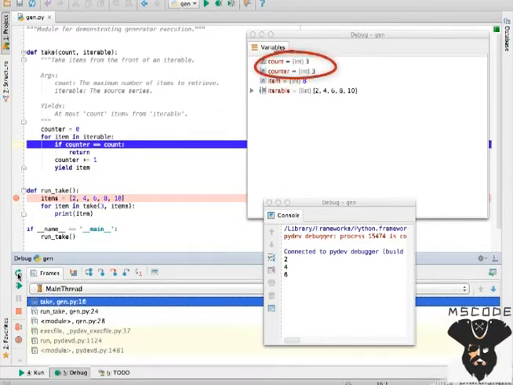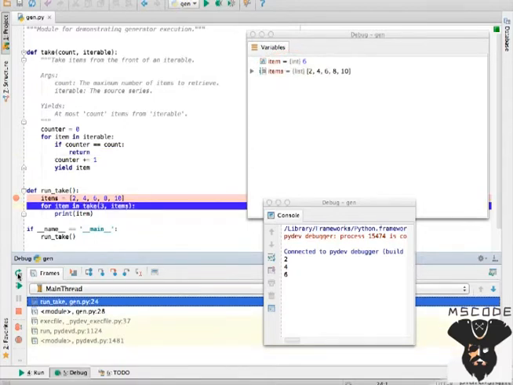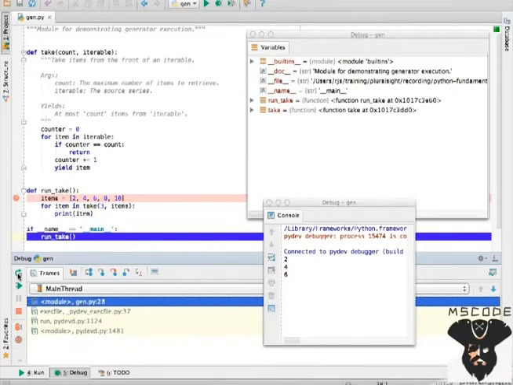Eventually, the counter variable is equal to the count argument and we will literally return from take. Behind the scenes, this raises a StopIteration exception which is caught by the internal machinery of the for loop in runTake. This is the signal that take has done its work, so the for loop exits and the program completes.